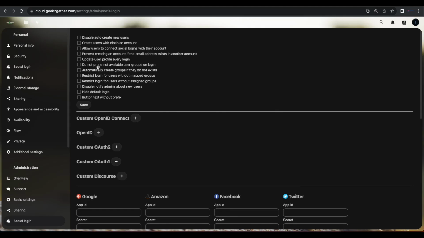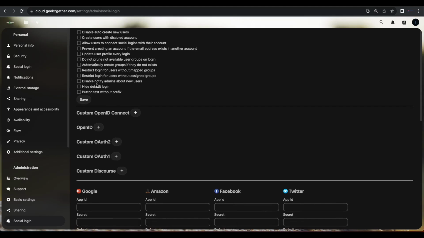Then there's update user profile every login. So every time a user logs in using one of these SSOs, Nextcloud is going to take that information from the SSO provider and update the user's profile. And you can hide the default login, so you can hide the Nextcloud login page and just have the Gmail login option included if you only want users to log in with Gmail. And you can restrict login so users without an assigned group are not able to log in, and so forth.